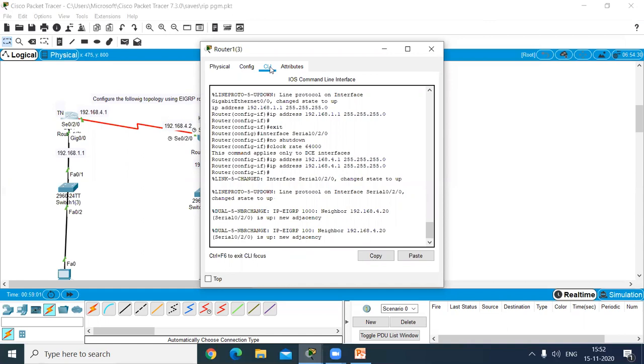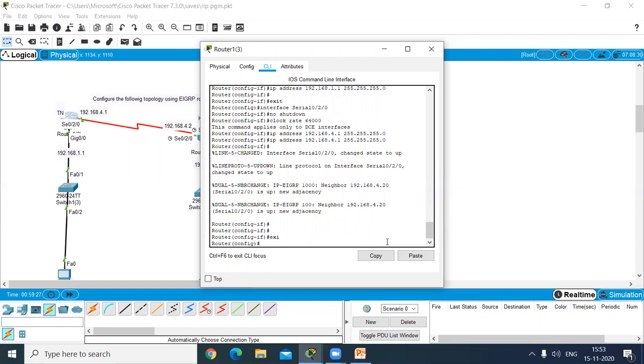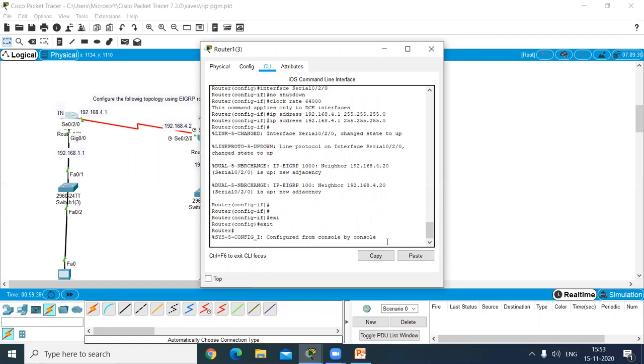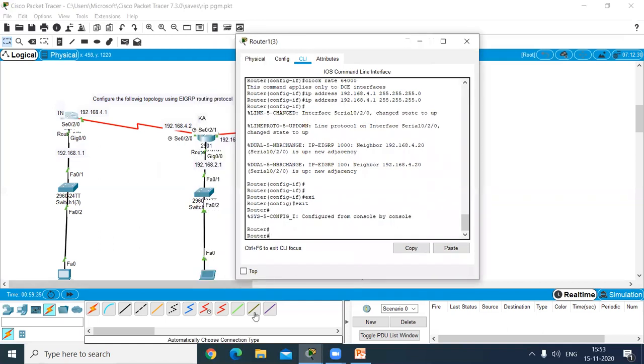Enabling EIGRP is two steps. First step, enable the EIGRP routing protocol from global configuration mode. And step 2, tell EIGRP which interfaces, that is which networks, we want to include. Okay, using exit, you have to configure the EIGRP concept on the router.